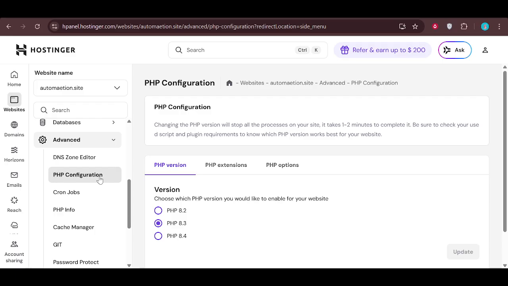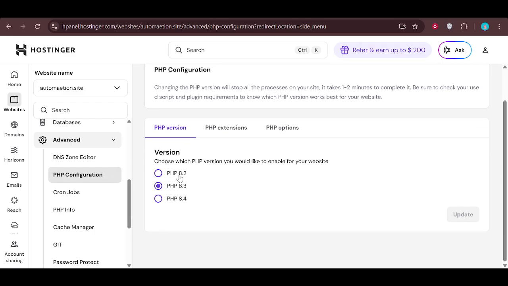Once you're in the PHP configuration page, you'll see a list of available PHP versions that Hostinger currently supports. This might include versions like PHP 8.2, PHP 8.3, or the latest versions such as PHP 8.4. Newer versions generally offer better performance, improved security, and support for the latest features, but it's always a good idea to make sure your website theme, plugins, or applications are compatible with the version you're choosing.